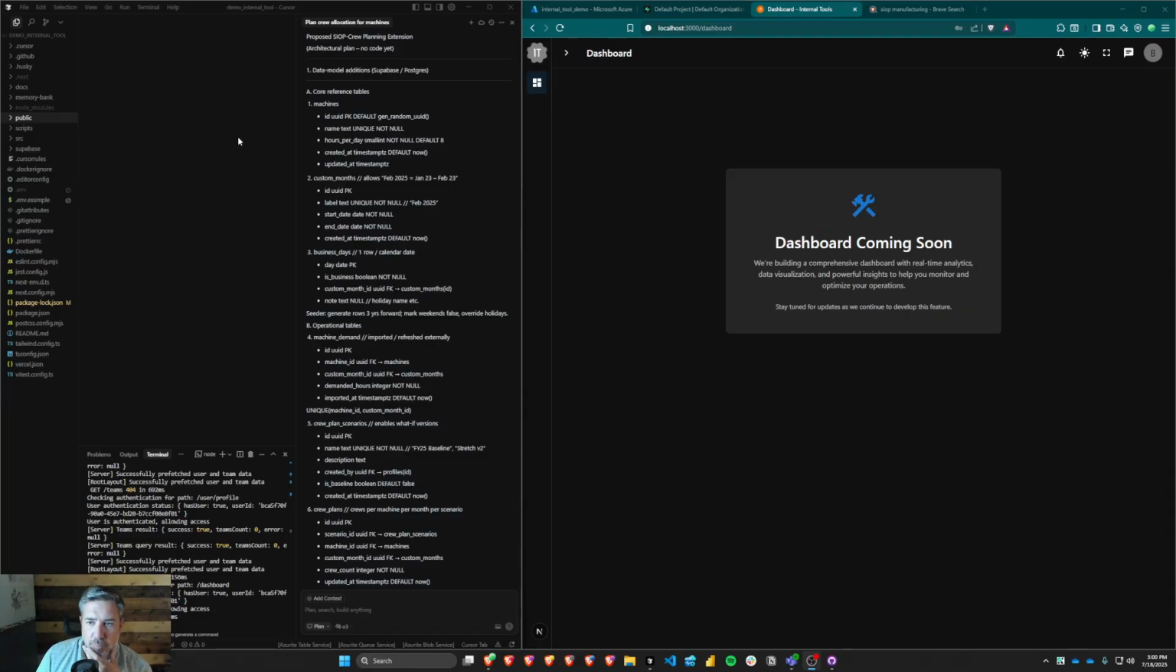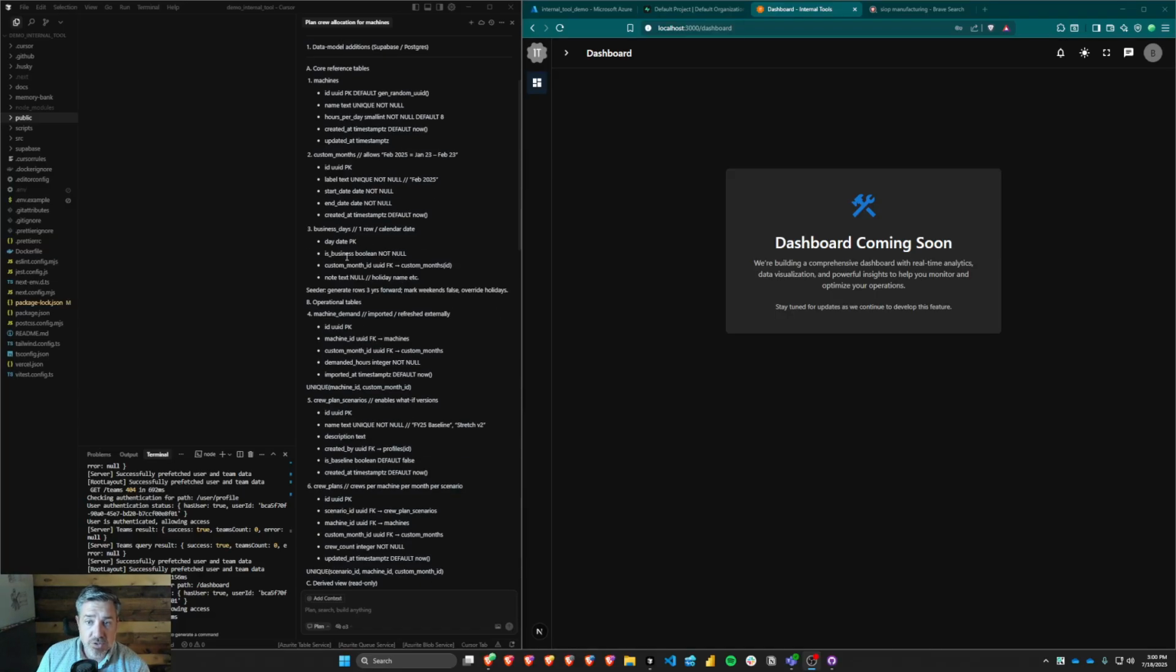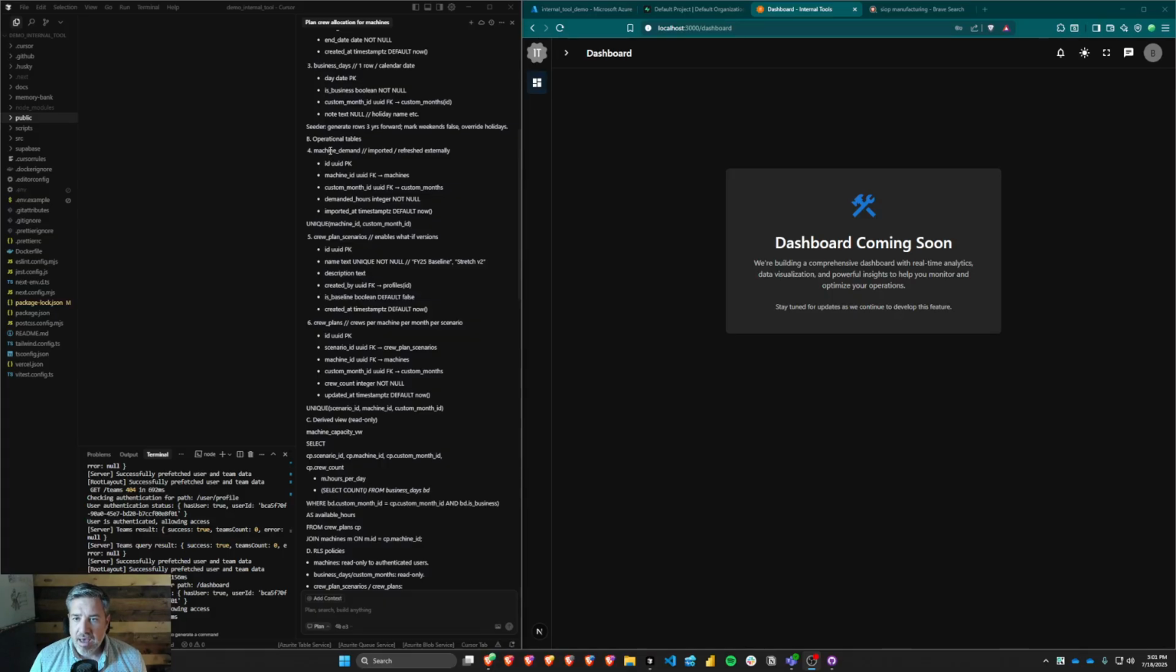All right, so we have our machines table. We have our custom months definition table. That's not bad. We also have a business days table, which is a calendar date table that shows whether it's a business day or not. So basically, are we working that day or not? We have machine demand. This is imported, refreshed externally. That's something that I have in my data warehouse, so I'm going to have to figure out how to get that data from my data warehouse into this app. But that's okay. That's a good problem to solve.